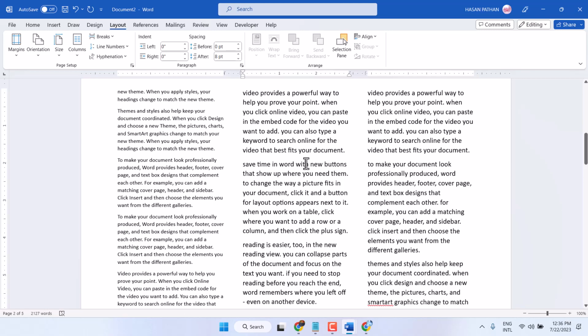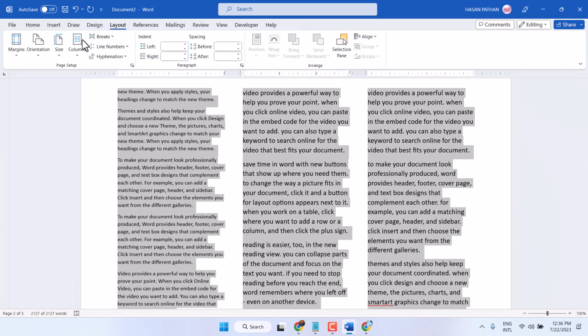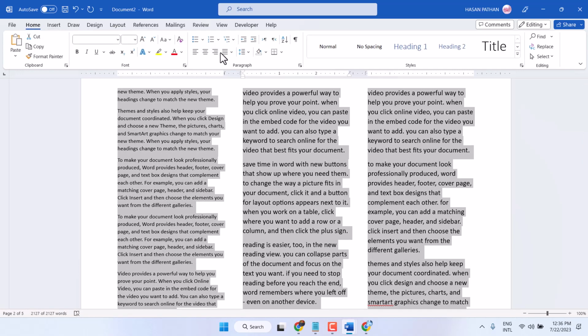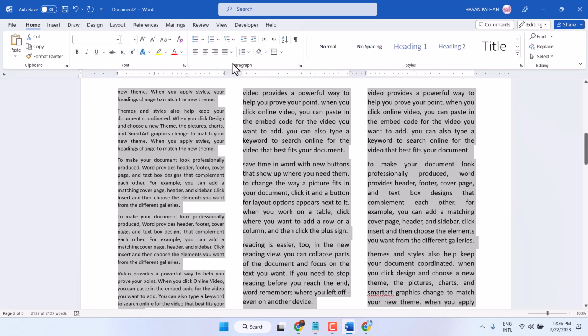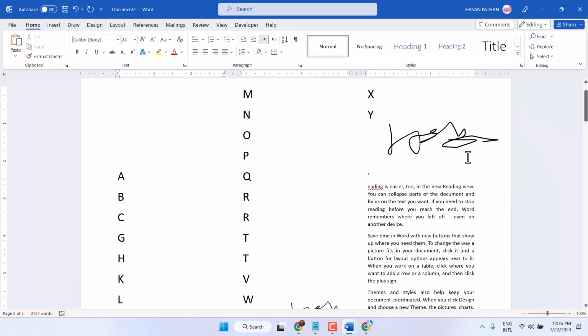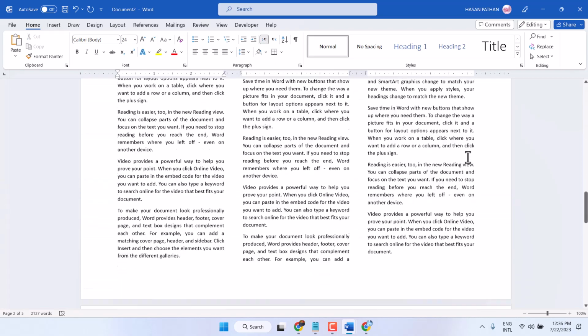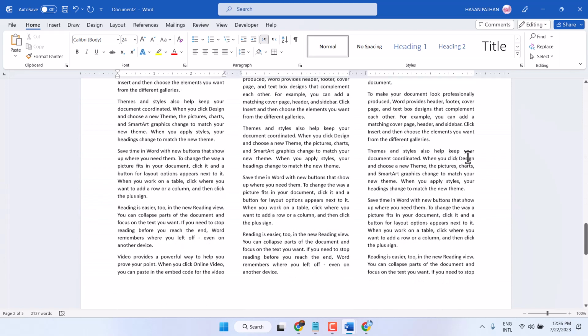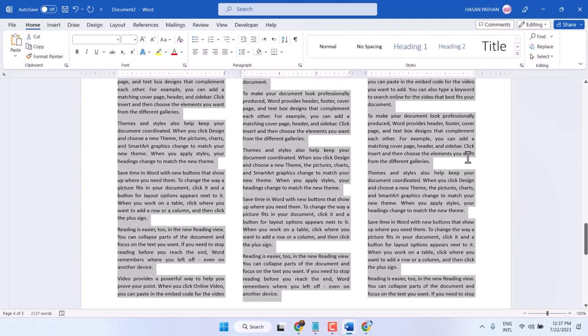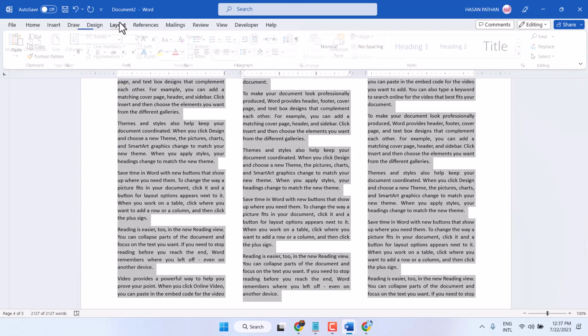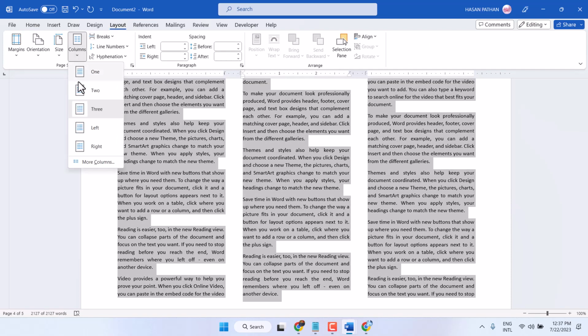Also you can apply some changes like home tab, and here you can justify like this. You want to remove this three column, so select it, layout, column, and select here one.